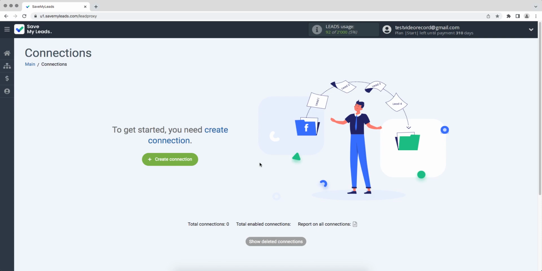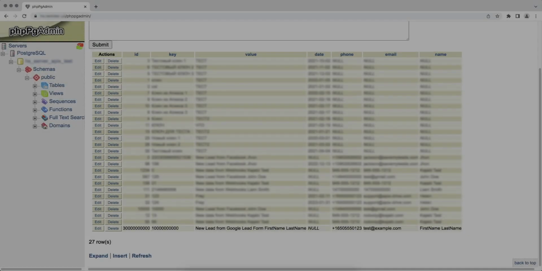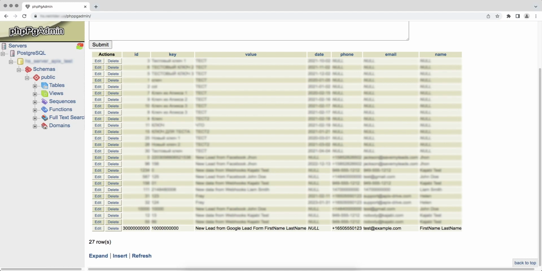Today I will tell you how to set up uploading leads from the Google Lead form to the PostgreSQL service. This is necessary in order to automatically transfer leads from the Google Lead form to other systems. For example, in the PostgreSQL system, add new rows. It is convenient to store them, process them and interact with them in every possible way in the future.